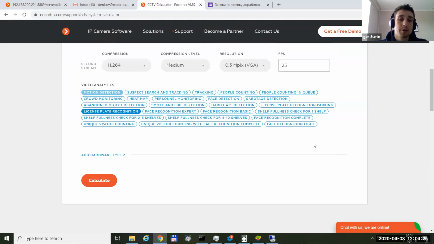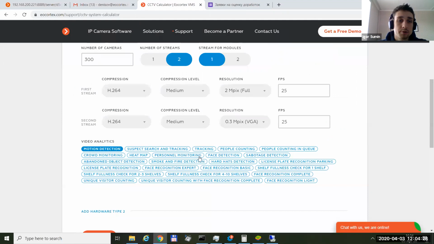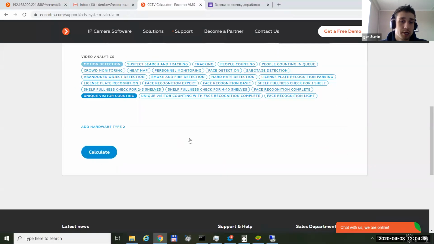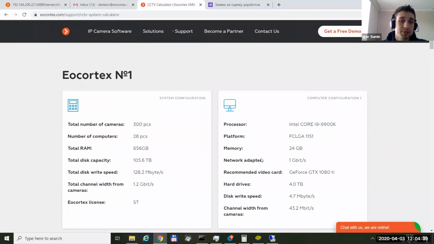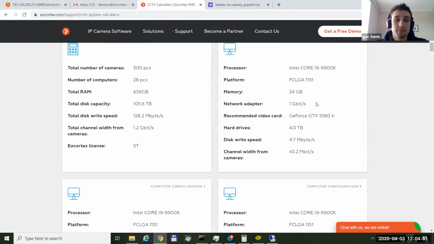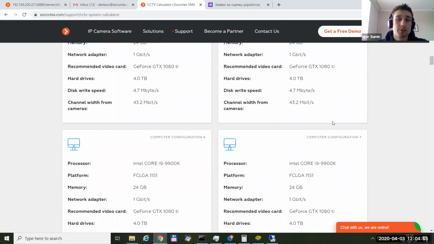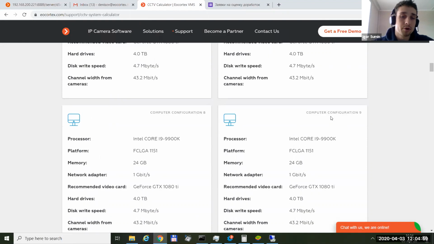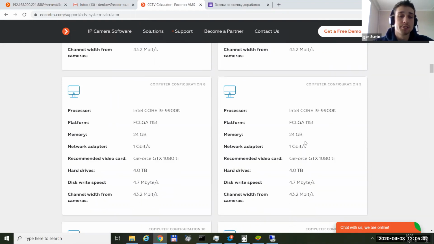If we calculate the same number of cameras, but for unique visitor counting that requires the GPU, we see that for this system, we need 28 servers, and the configuration of those servers will be different. So that's the first one, second, third, and so on. As here we also distribute the load on the GPU, here you have the recommendations on the characteristics of the servers for each machine. So please pay attention to that.